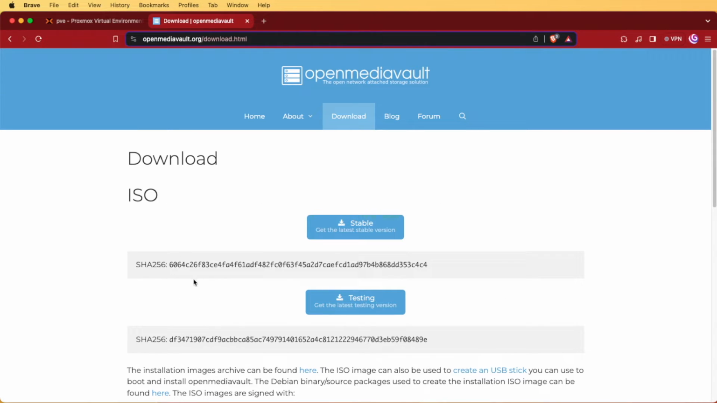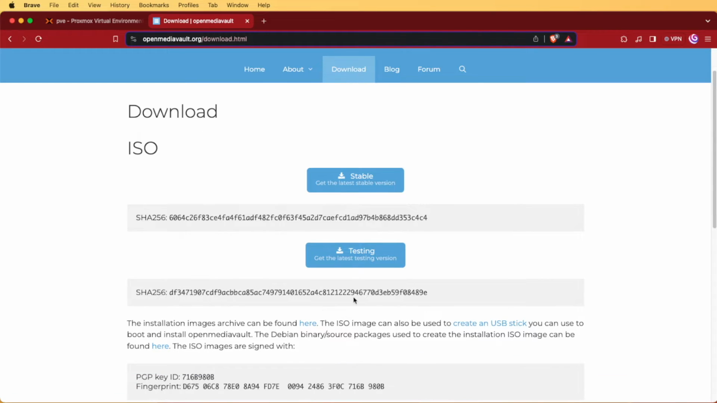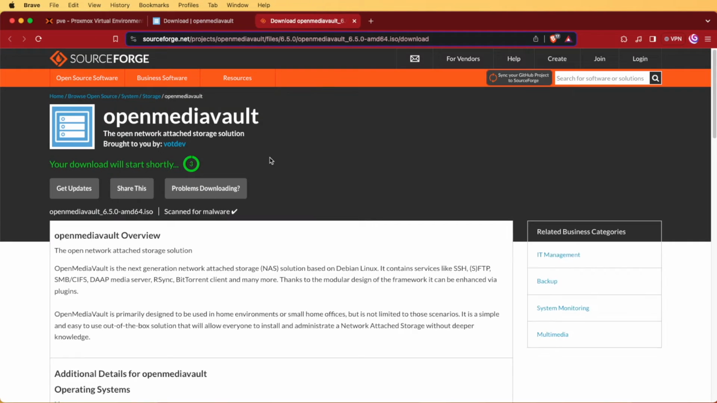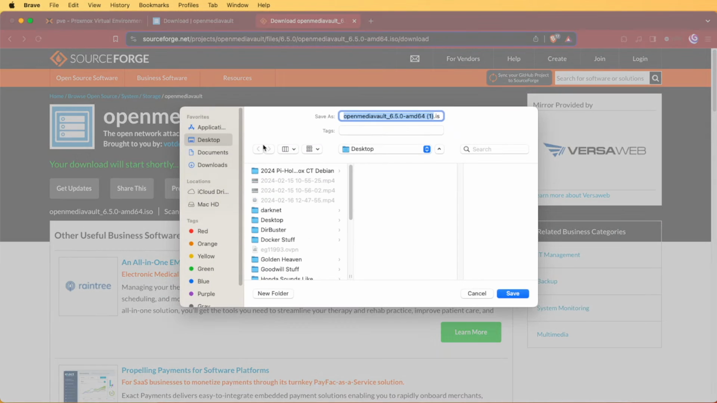And the downloads page shows very, very little options. We have a testing version and a stable version and an SHA key code. If we click on stable, it redirects us to a SourceForge website where we're actually able to download this. And we'll go ahead, click save, and download. I have a copy on my desktop, so I won't be doing this with you.